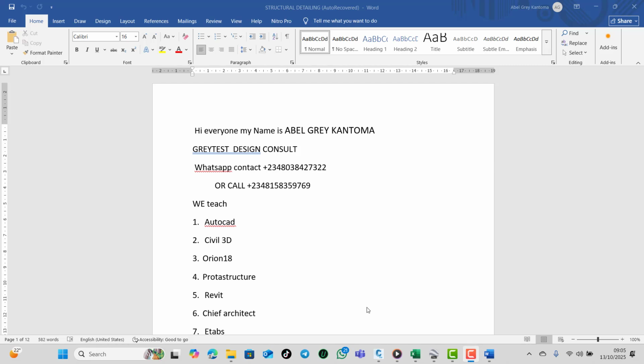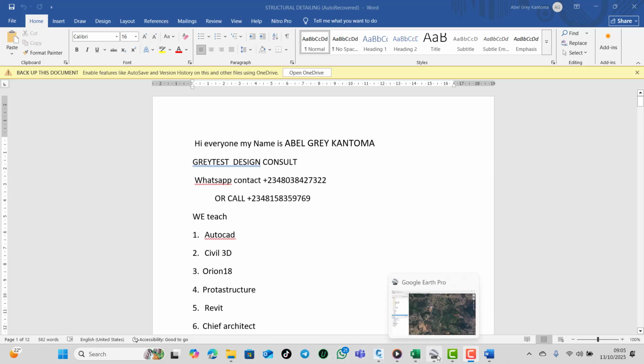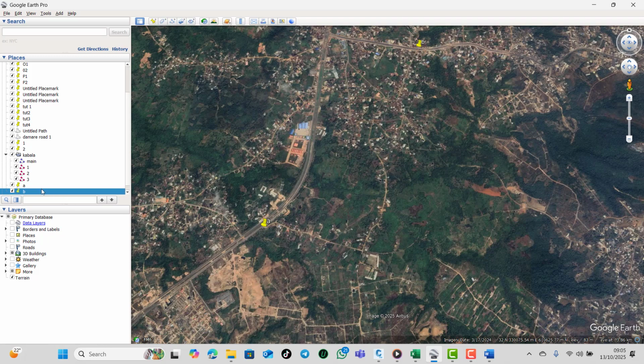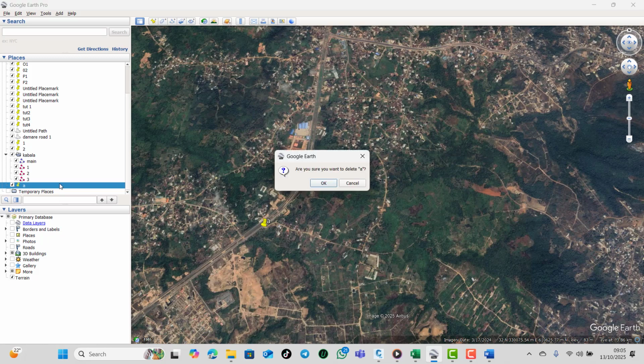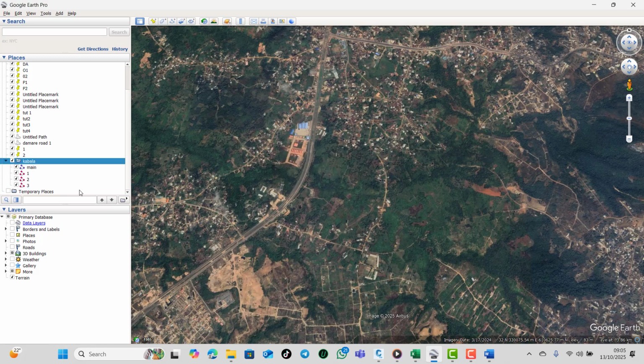Hi and welcome to this episode. On our previous episode, we were able to generate our survey data directly from our Google Earth. We were able to convert those data from that Google Earth to our survey data.